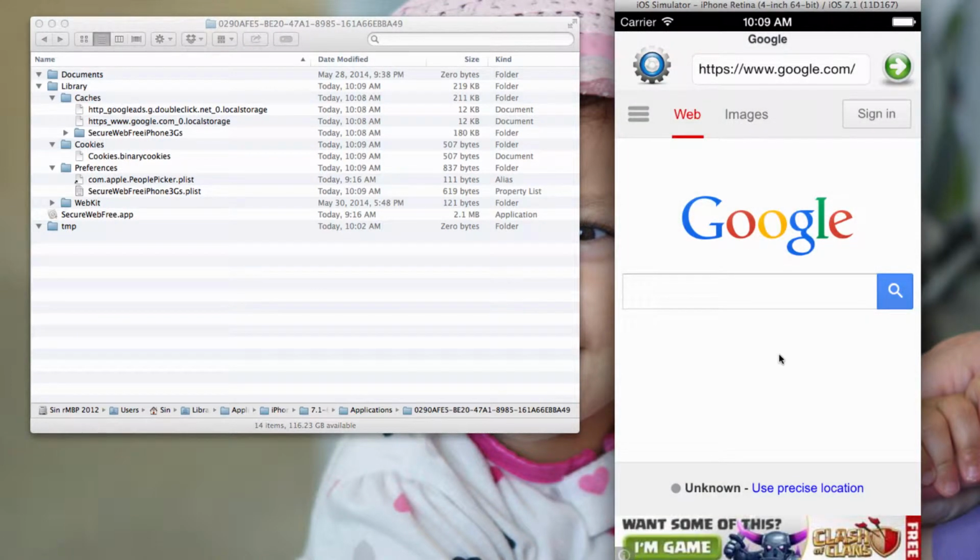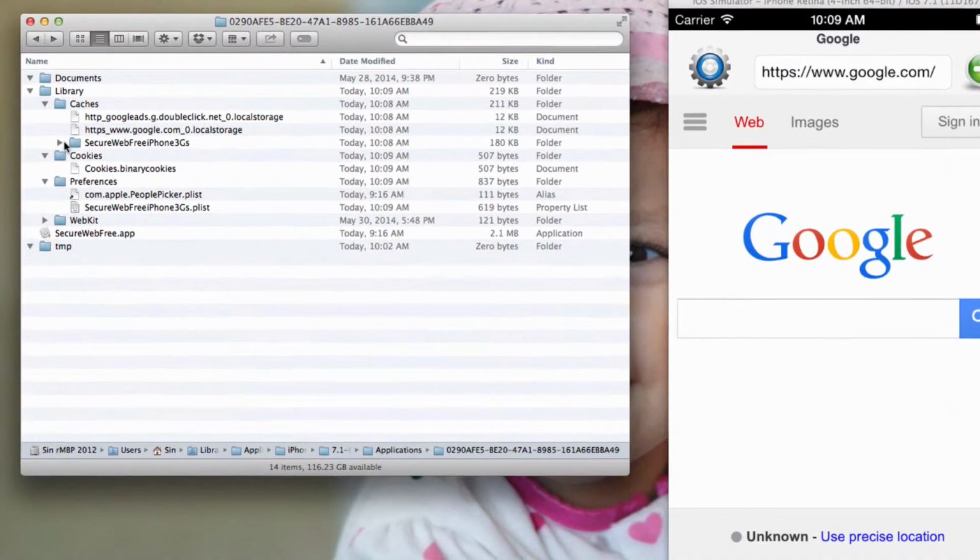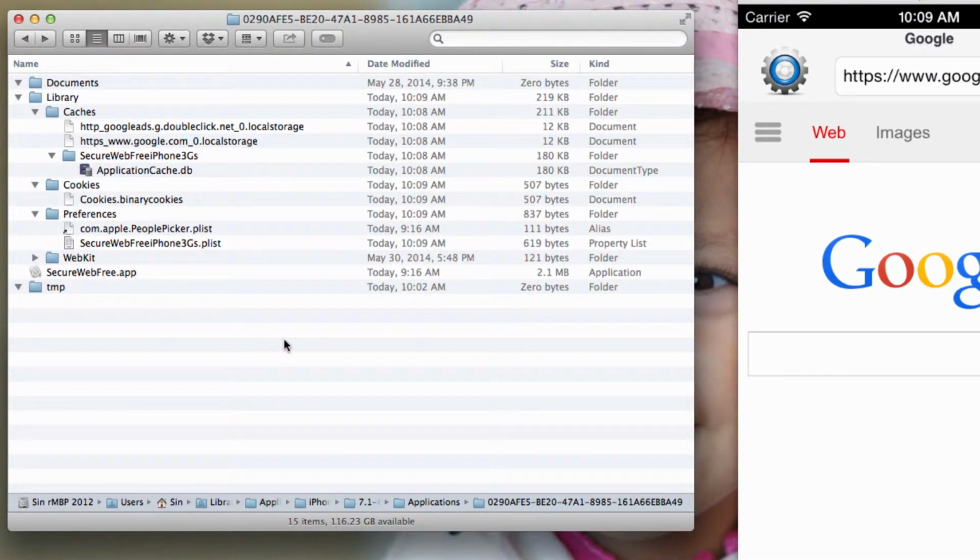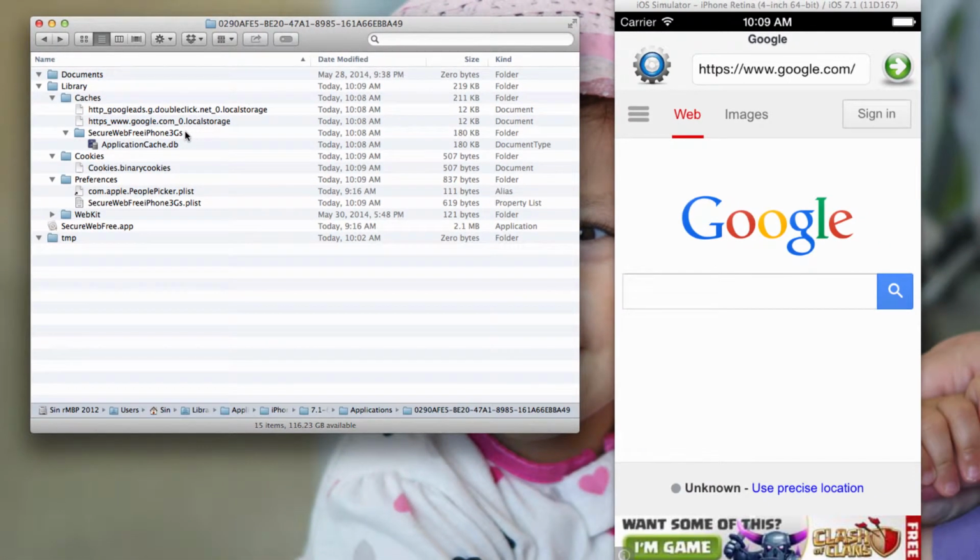For those who are not familiar with Secure Web and what it does, notice on the left side, this is actually the file system, if you will, of the simulator. So this would be virtually identical to what you would see on your iPhone if you were able to inspect the file system of your iPhone.